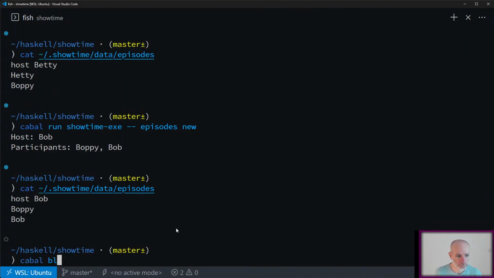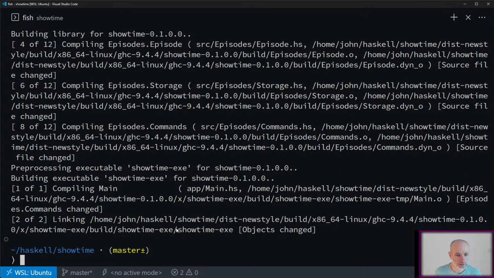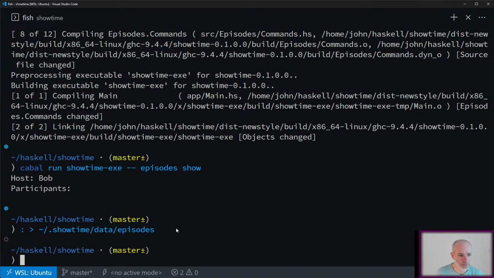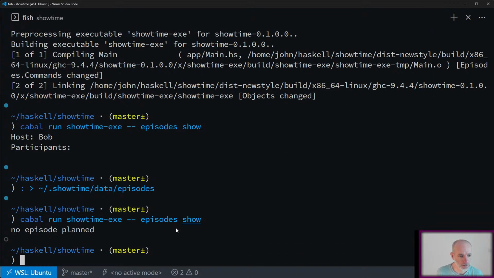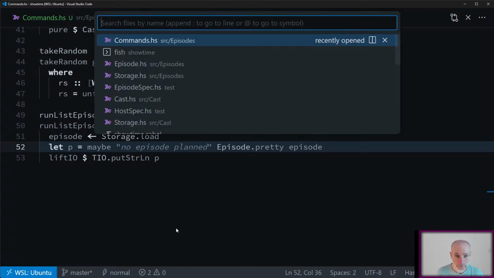Okay, does it build? Yes, it did. Okay, so episode show. Yeah, not quite. So it doesn't load participants properly, but it does load the host. Guess that's something. If I truncate the file again and run it, it says no episode planned. Okay, that bit is good, but the unmarshalling of participants does not work.